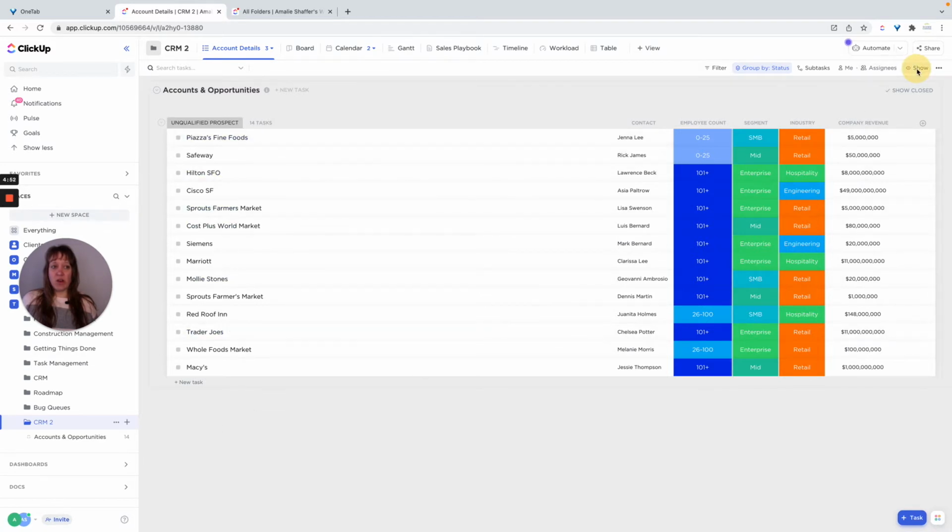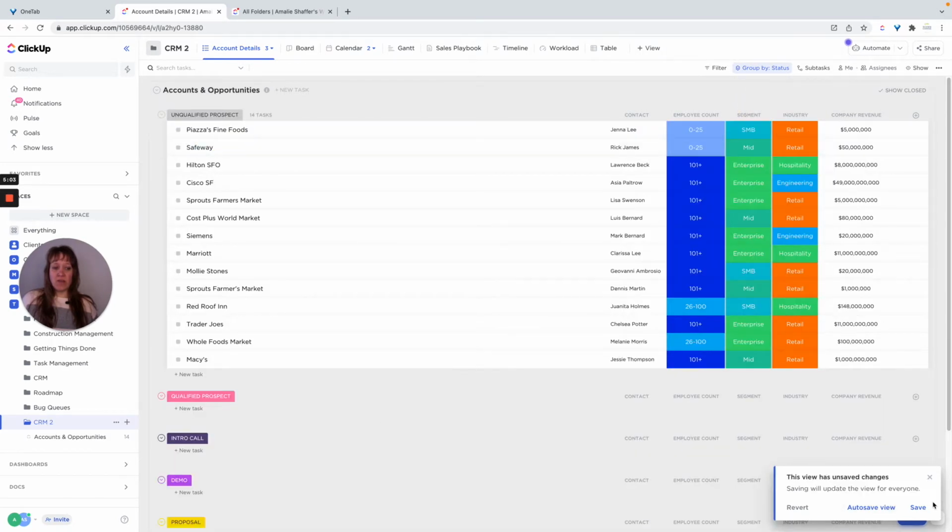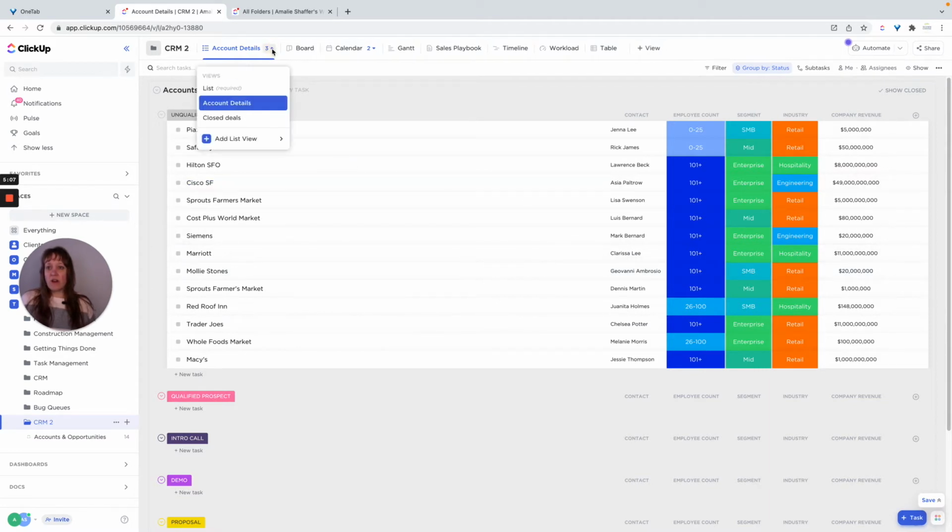Now, this is just showing the unqualified. It's not showing all of them. So if you do want to see all of them, again, just like I did before, you go to show so you can see all of the statuses, and then you can organize it that way. If you don't want to do that, then you don't have to. That's fine.